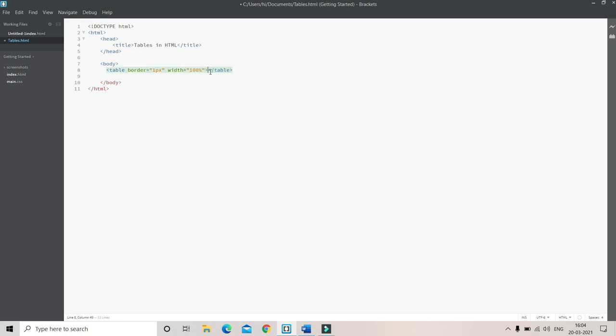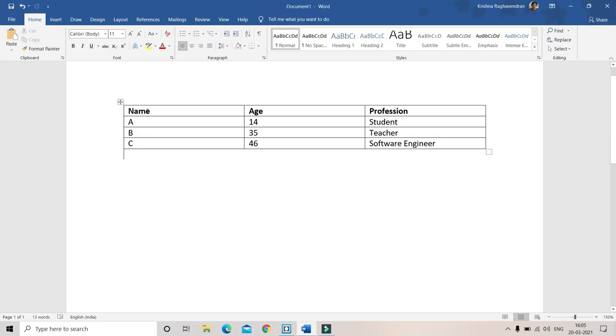Now let me close this tag, and inside this table tag we will put the table head and the table body. So we represent table head by thead, and then table body by tbody. And now the table head is this one, name, age and profession, and then the table body is these contents, A, B, C, their age and their profession.